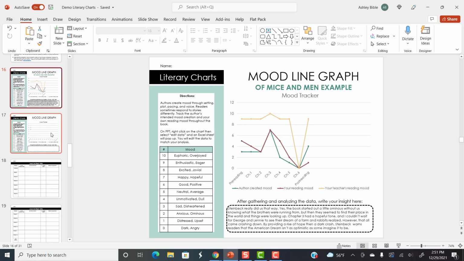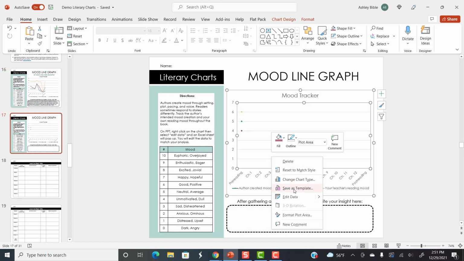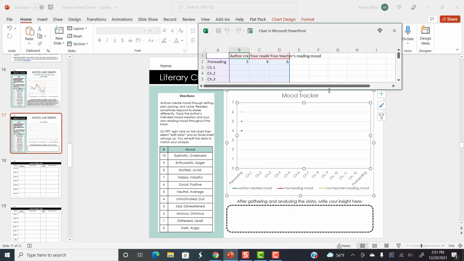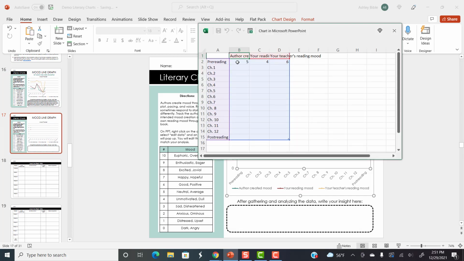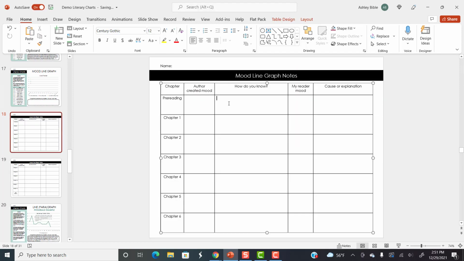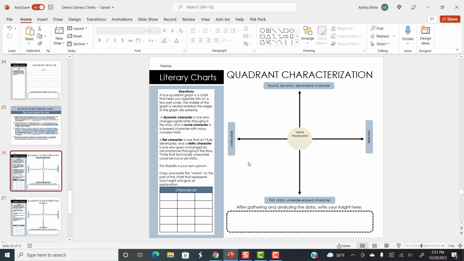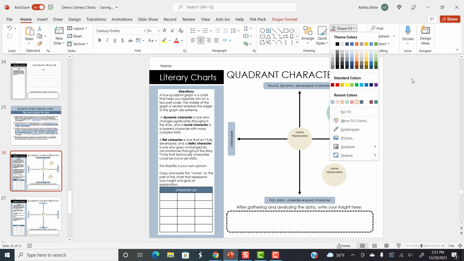On the line graphs, it's the same method. Right click, edit data, and then students will put in their mood based on this number here. So if it's euphoric, they would put a 10. If it was dark and angry, they would put a 0. And they can type into all these. On this last one, they're going to make a copy of this and paste it where it belongs on the chart, or where different things belong. And they can color code, so shape fill, and then change a color.